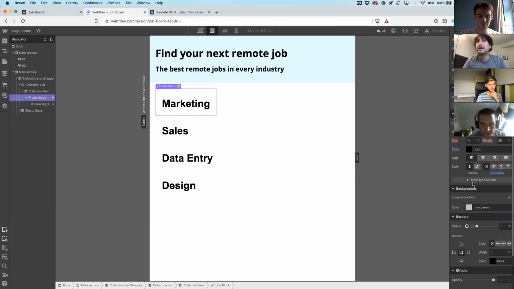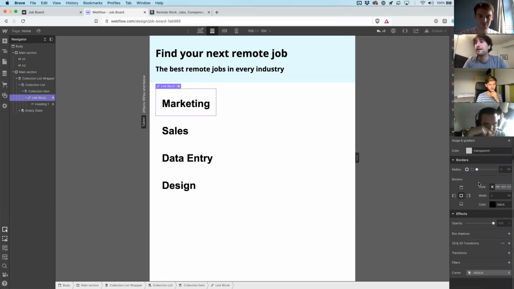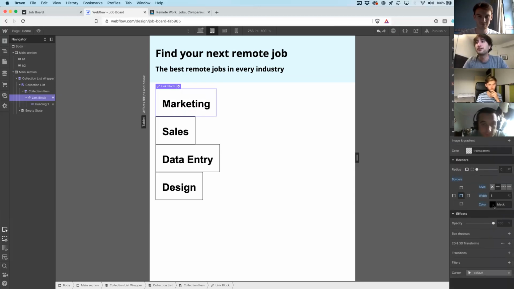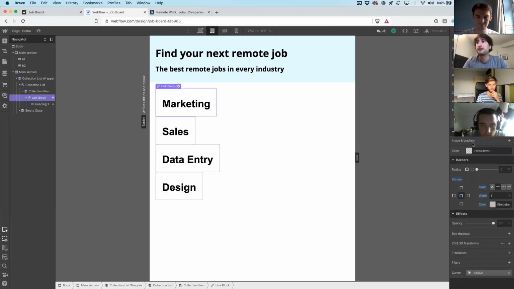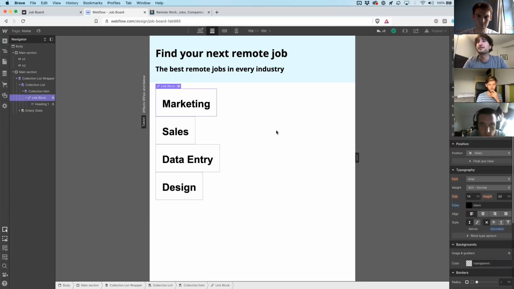So let's go ahead and add a border here. We're going to make the color a light gray. Why don't we make the width standard? So let's do, why don't we do 300, maybe 500 pixels.